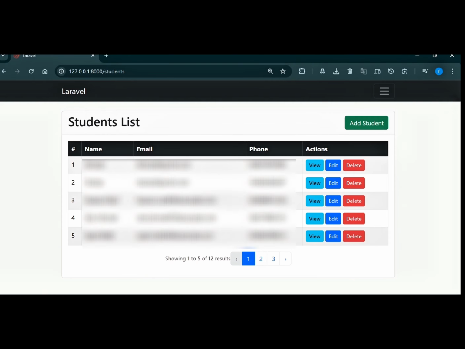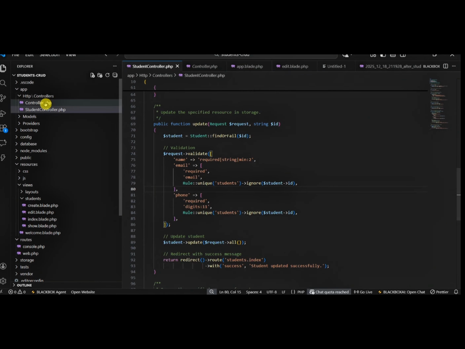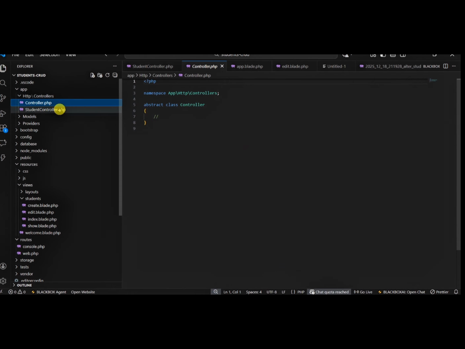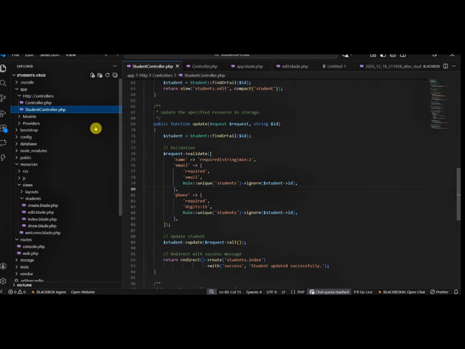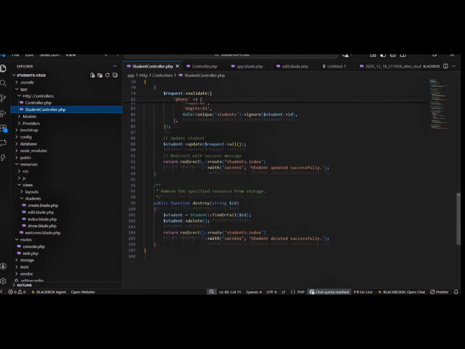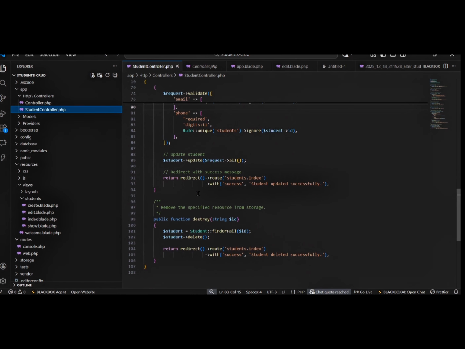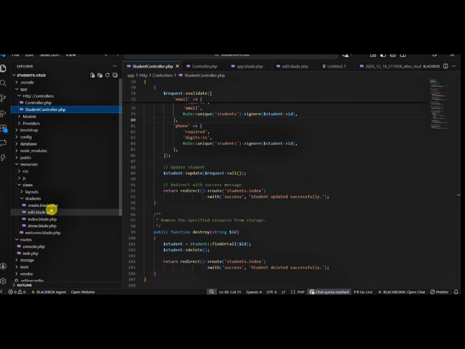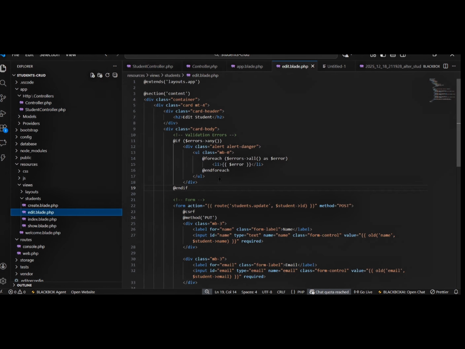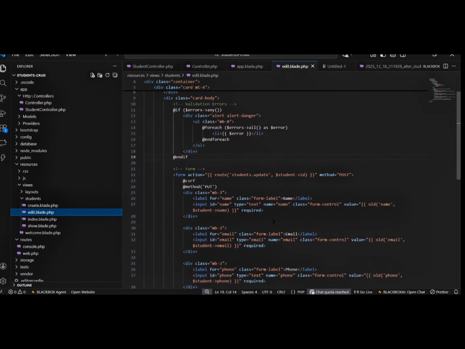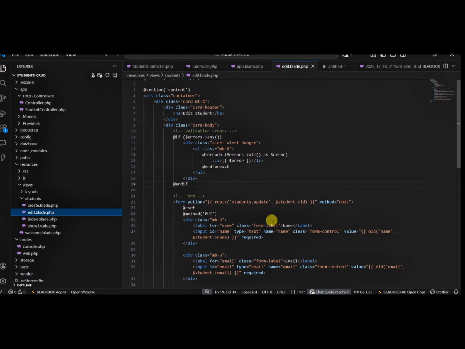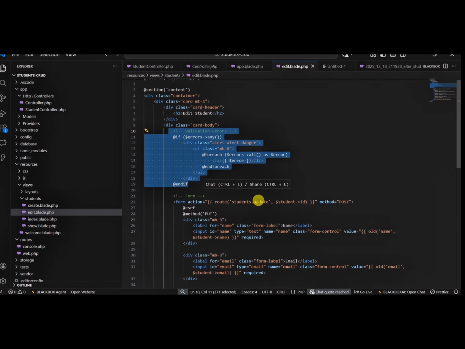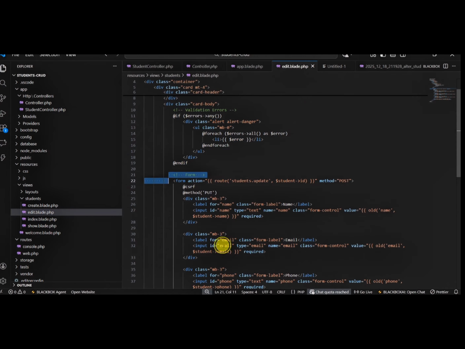Now we can see where we are doing this inside our code. Student controller. In view section of update, we have in the view student folder, we have edit.blade.php. Here we are updating or editing the existing forms. As you can see, here we are validating the error, and this is the form we created.